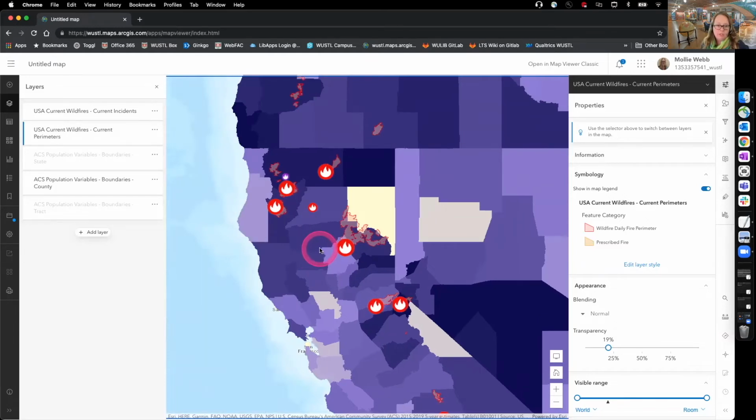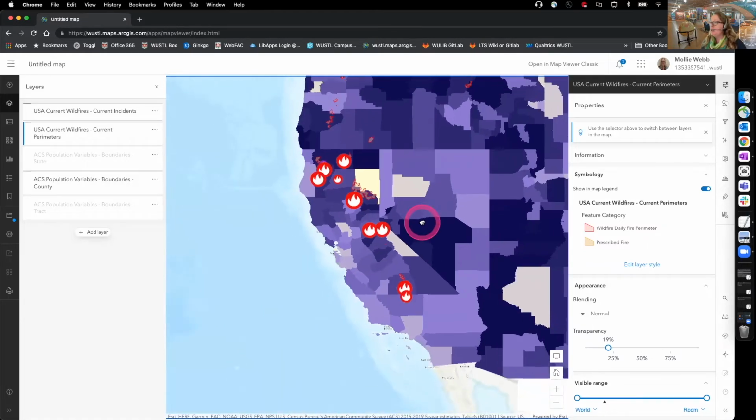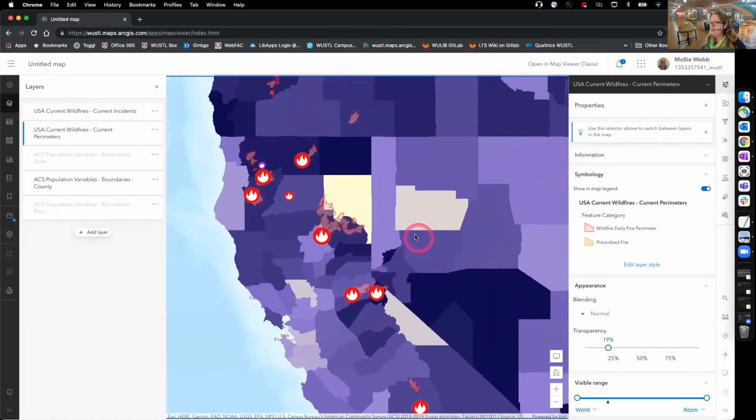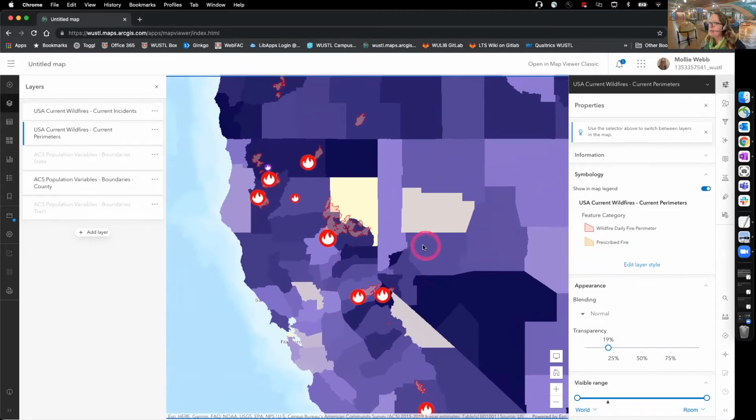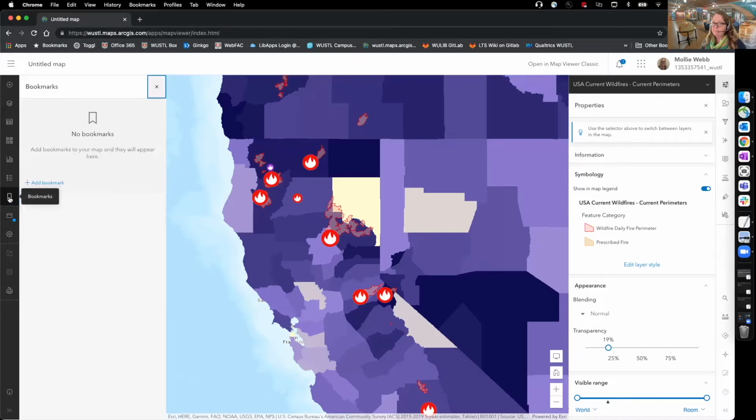Another thing that I wanted to show is the bookmarking feature. So the whole map right now is focusing on the lower 48 states, but say we want to focus in on this Northern California area here, and we want to be able to get back to it quickly, we can set a bookmark. So the bookmarks button is over here on the left-hand side.